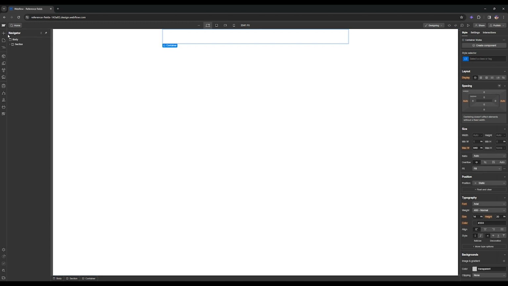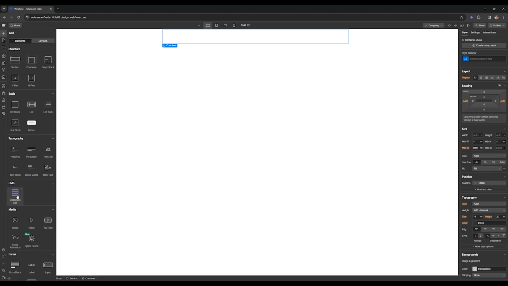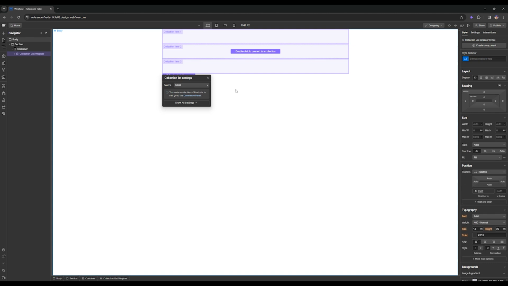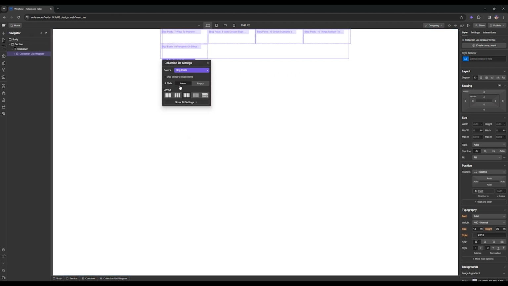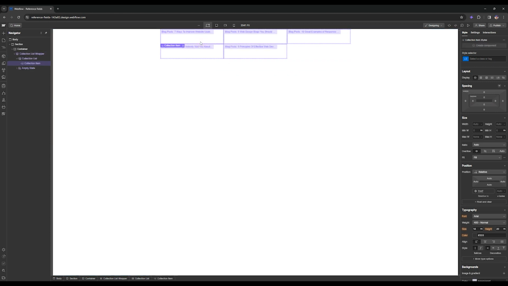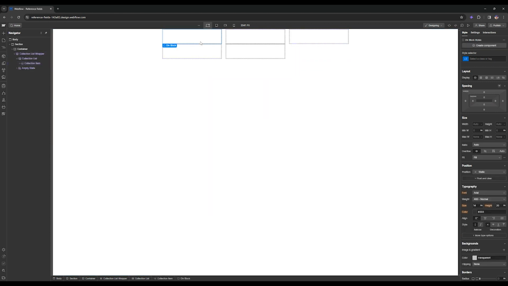And just to show you here on the left hand side, let's just drag on the collection list. And here you can now choose the collection. So we want blog posts. Let's set it to 3 columns, and then let's add a div. I tell you what we'll do. Let's just bring this down the page a little bit there, and let's start to add some elements now.